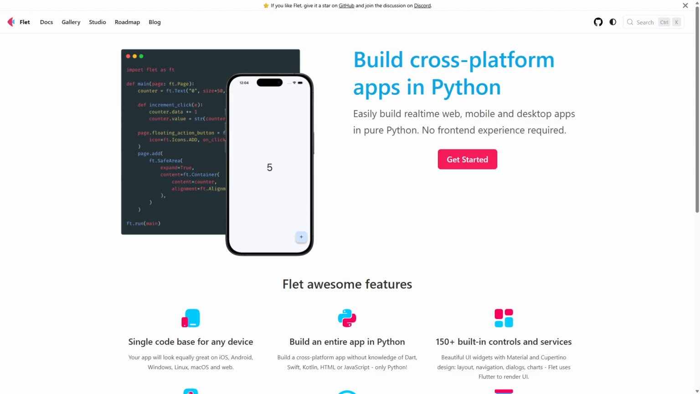The core difference is Streamlit focuses on rapid data-driven app creation with minimal code, while Flet offers a more traditional UI approach with rich controls and cross-platform support.